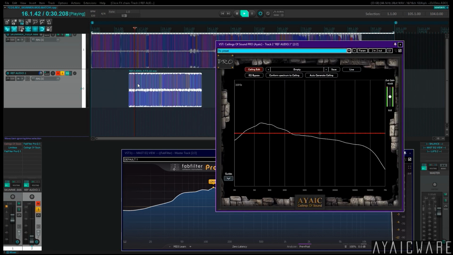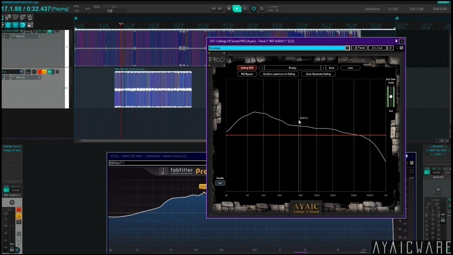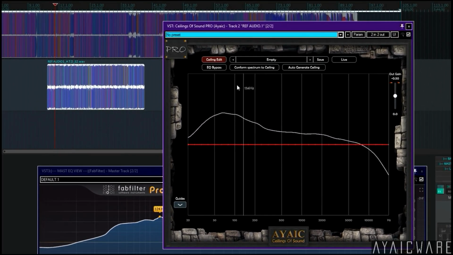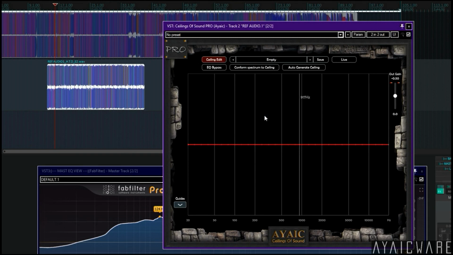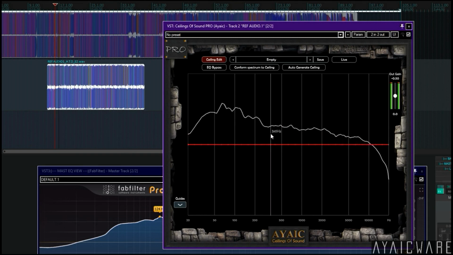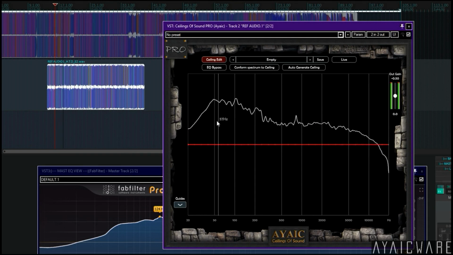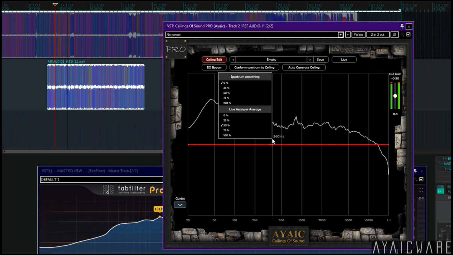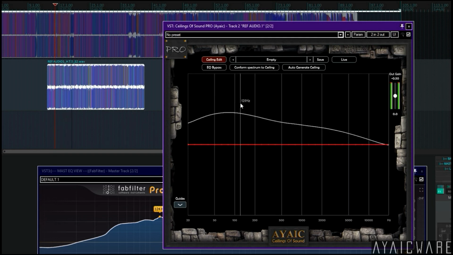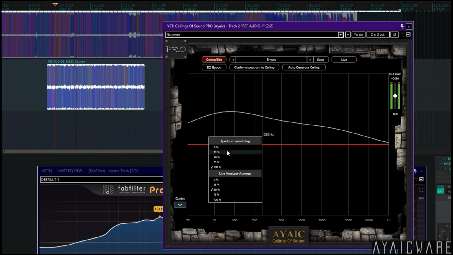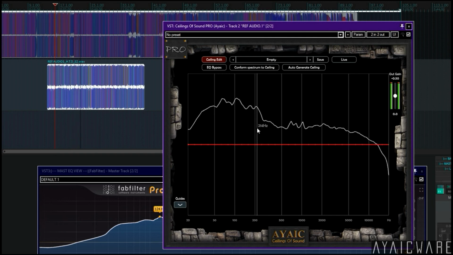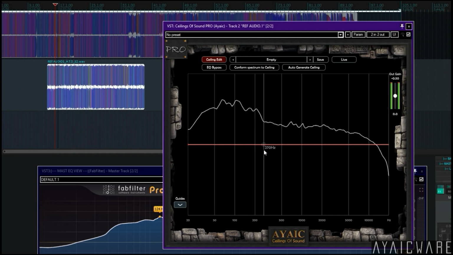We go ahead and hit play, and we start to get a reading here on the analyzer. This is where we can select the different percentages that show the detail of the frequency spectrum curve that the ceiling is going to be generated off of. The 100% setting gives you a very smooth and general curve and can sometimes be used to create extreme settings, while 25 or 0 shows you the most detailed with the most peaks and valleys.